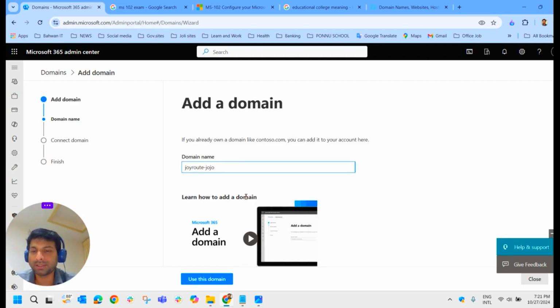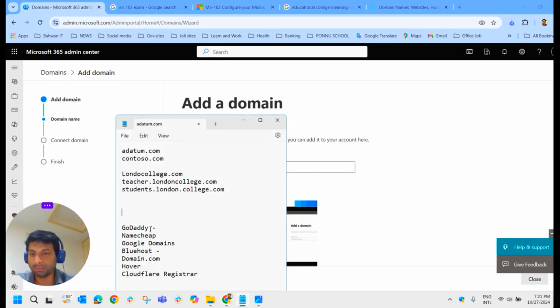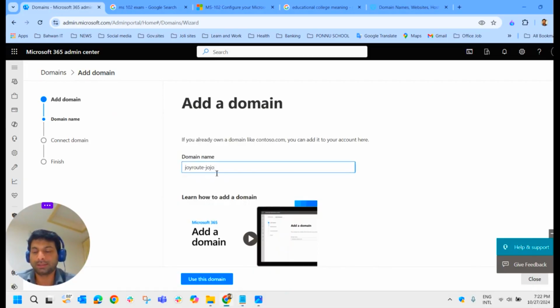You have to purchase this domain from any domain provider. You can purchase it from GoDaddy, Namecheap, Google Domains, Bluehost, Domain.com, Hover, Cloudflare, Registrar. All these are common or famous domain providers. You can purchase it from any of these. Normally we use GoDaddy, so I consider I have purchased this from GoDaddy.